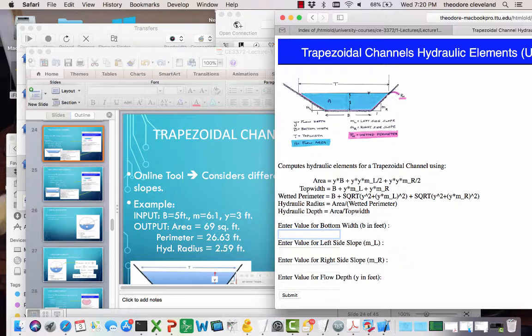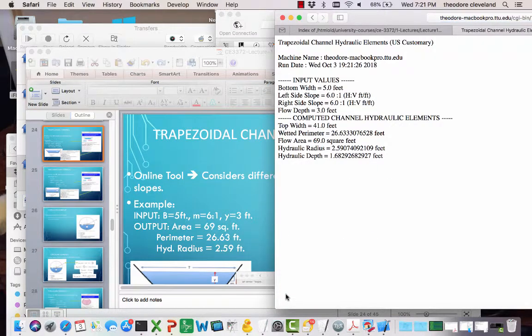Okay, so the bottom width is 5 feet. The side slope is 6:1. This one has left and right side slope, so we'll enter the same values for that. And our flow depth is 3 feet, and when we press the submit button, it made the calculations, and it reports back a flow area of 69 square feet, a perimeter of 26 feet, and a hydraulic radius of 2.6 feet. If we cared, it tells us the flow width is 41 feet.